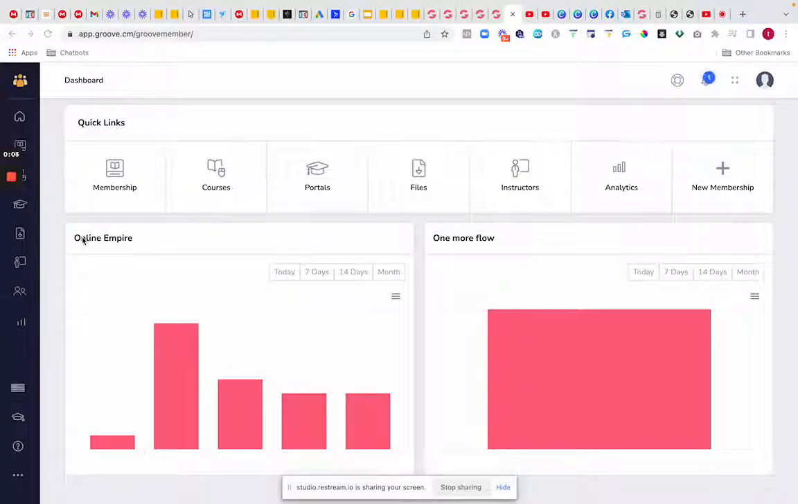Now, within this membership site, we're going to be doing a fair few different things, which are going to be really quite important. But what I wanted to go through first was just that Groove has actually changed this an awful lot, right? So there's an awful lot of sections that you can get to right now.